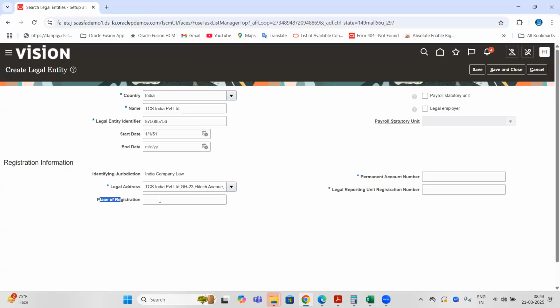Then place of registration. Whenever any company is registering, team, place of registration will be there, team. So that you have to check with your client. Your company registered where? In Hyderabad, in Mumbai, where? Even if you're applying for a passport, place of issue will be there, right? From which passport office you got the passport. Similarly, in India or anywhere, when you are registering a company, from which government office you have been registered, that you have to provide. Let's say, team, in Hyderabad, I'm giving as of now. Okay, because this is located in Hyderabad, I'm giving that, team.